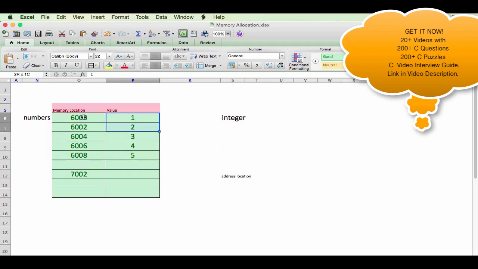So the array has 5 values. This is how those 5 values would be stored. The 5 values would be stored in consecutive locations, 1, 2, 3, 4, and 5. If the first element is stored at x, then the second element would be stored at x plus 2, if 2 is the size of an integer, then x plus 4, x plus 6, and x plus 8. And numbers, which is the name of the array, would be pointing to the first location of this particular array. And this is how the values of an array are stored in memory.